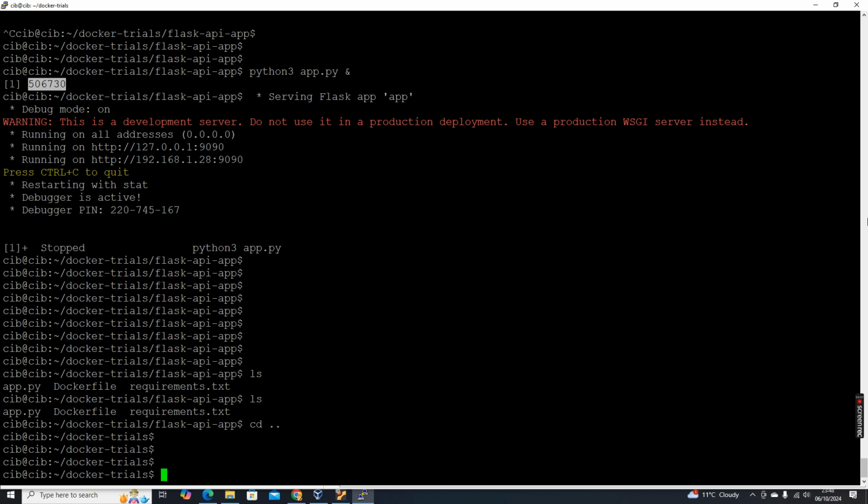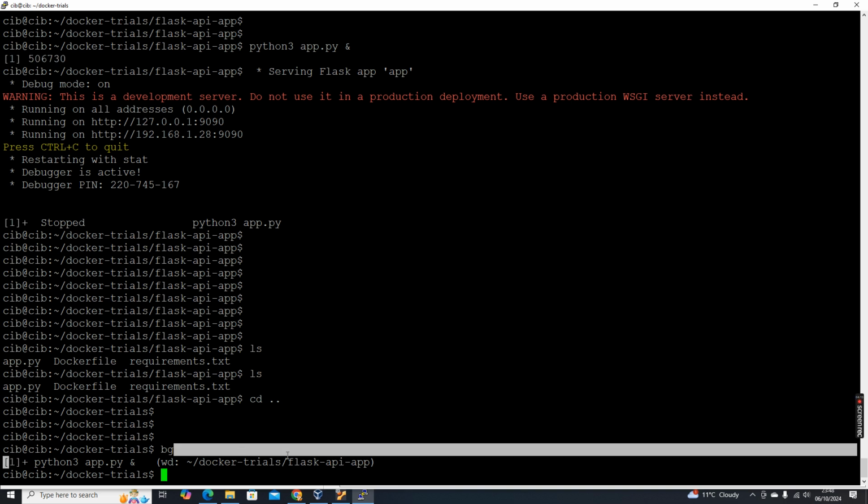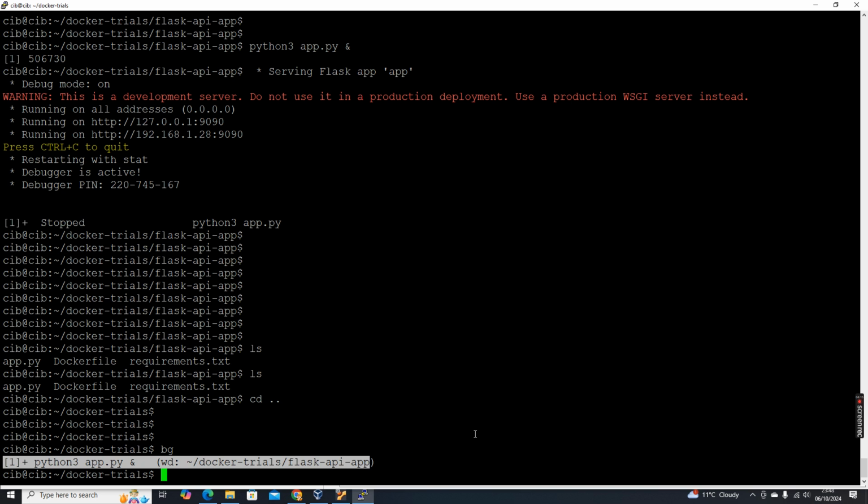To see the background running task, I can type bg. If I type bg, it will show me the process that is running in the background.